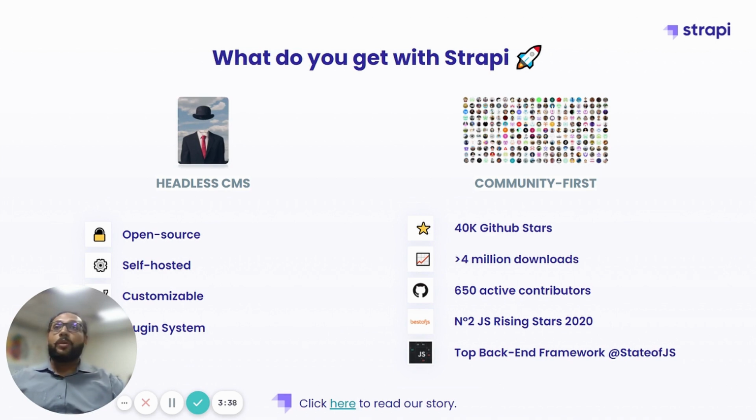You can easily customize Strapi. With customizations, we mean that you can make your own controllers, your own APIs. You can modify the responses of those APIs if you want to integrate it with third-party applications. Everything is customizable, and moreover, there is a plugin system.